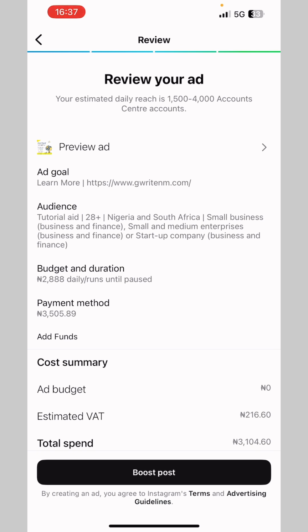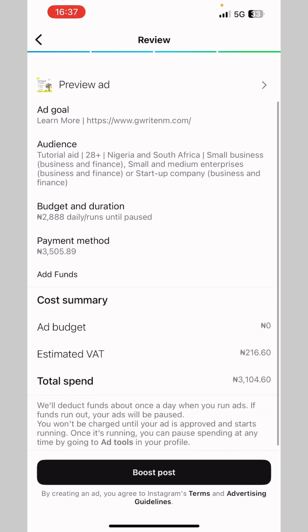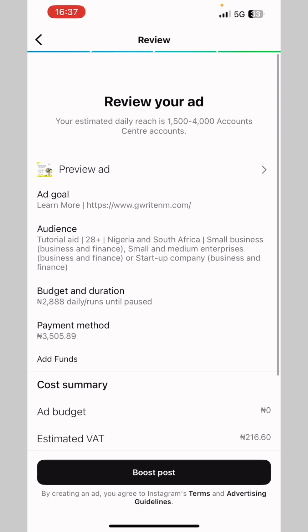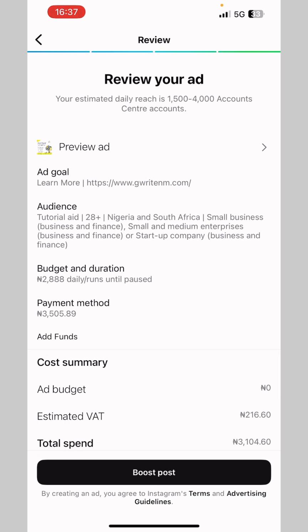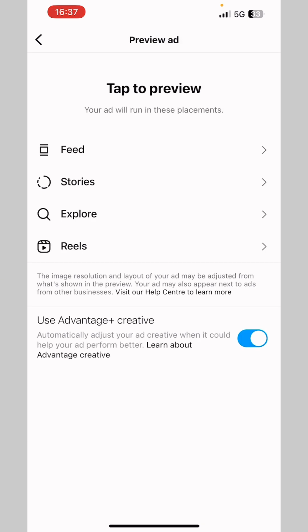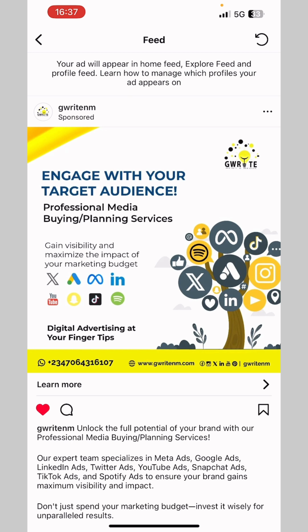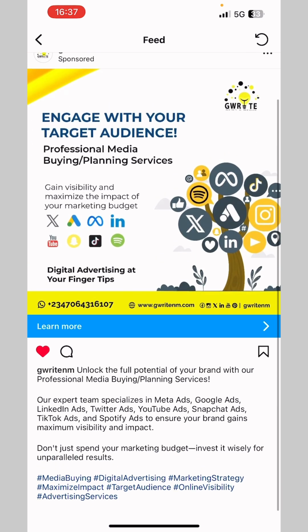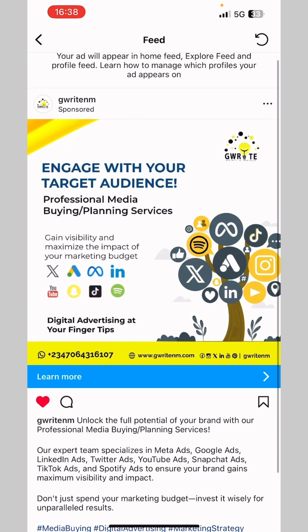Here's the review page. Basically we're going to confirm that everything here is aligning with our expectation or what we want or with our preference. This is the preview tab, so you could confirm how your ad is seen. You could see the content. This is a preview. Once people engage with our content, they could see a button that says learn more, which will take them to our website. So that's how it is, looking beautiful, right?